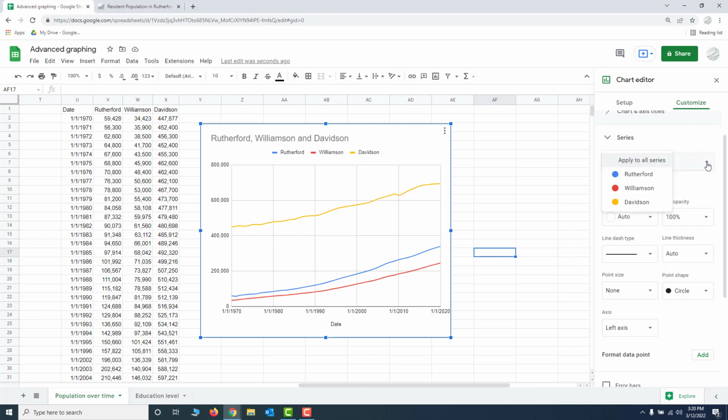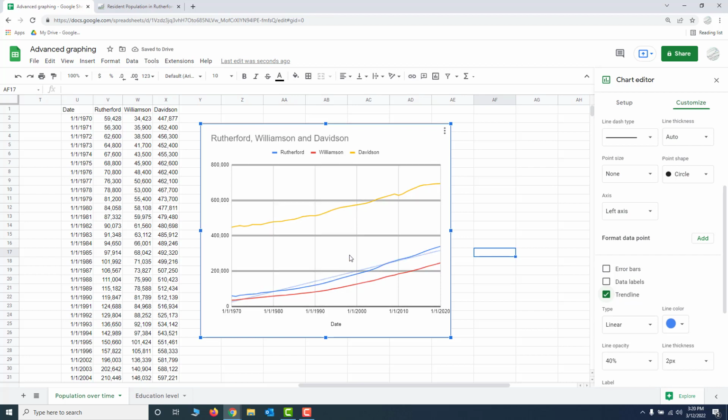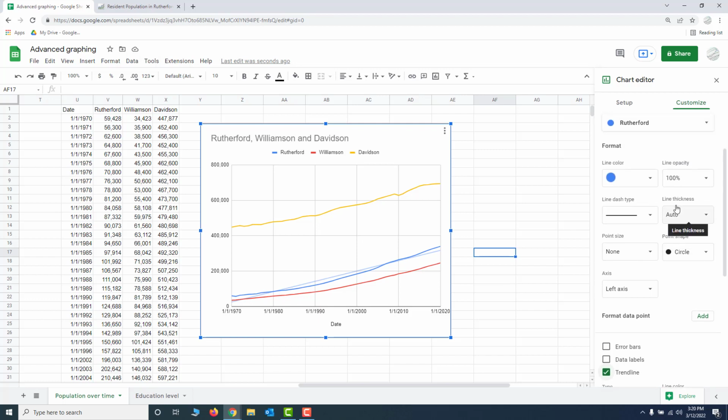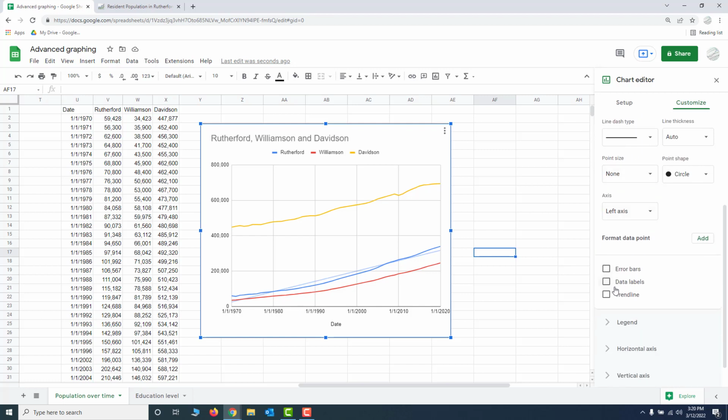Let's make sure we're applying this to all series. You can apply the trend line just to one if you want. Let's say I want to adjust the trend line for Rutherford County. I could do that. And you see how it put just the trend line for Rutherford and didn't supply one for Davidson or Williamson. But if I want trend lines for all of them, I can do it all at once by choosing Apply to All Series. And then I can choose the trend line here. And you see, everybody got a trend line. There's the one for Davidson, there's the one for Rutherford, and there's the one for Williamson counties.